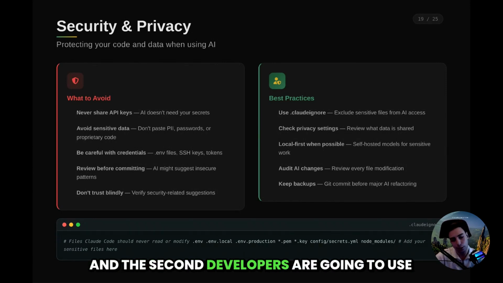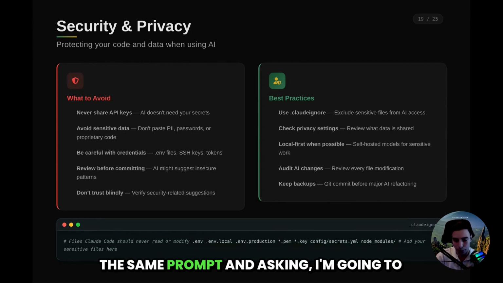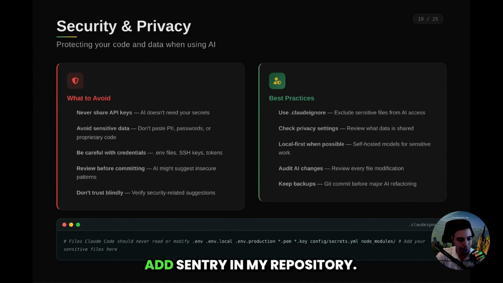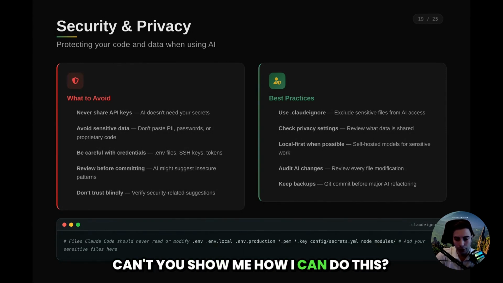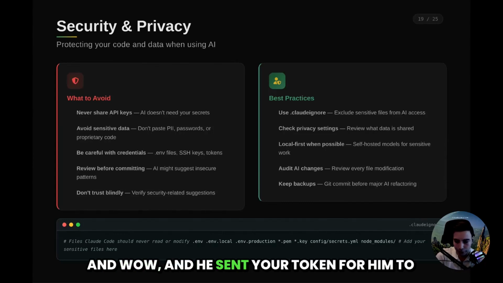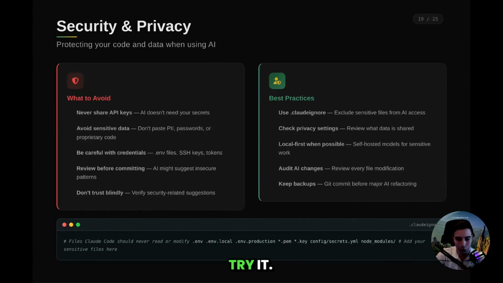And the second developer is going to use the same prompt, asking, I'm going to add Sentry in my repository. Can you show me how I can do this? And oh wow, it sent your token for him to try it.